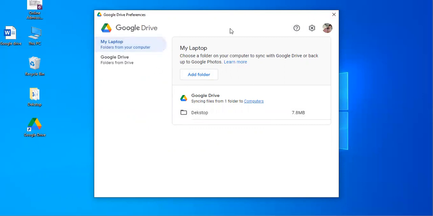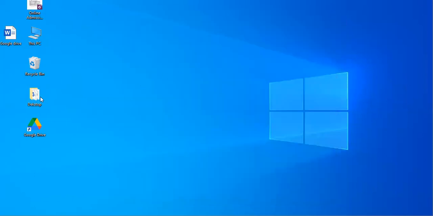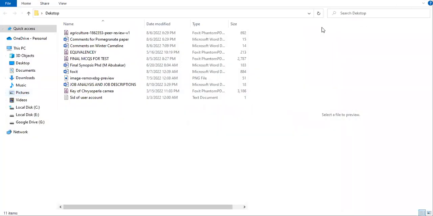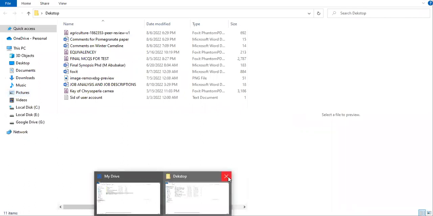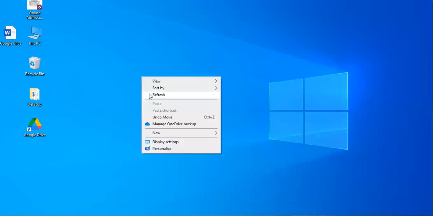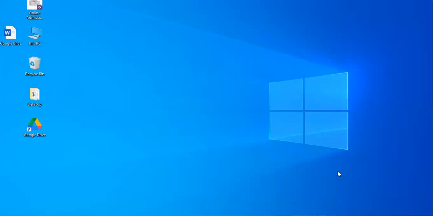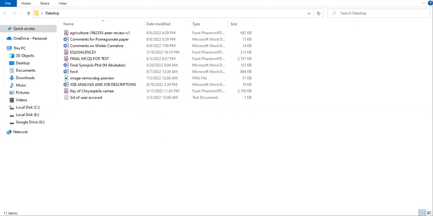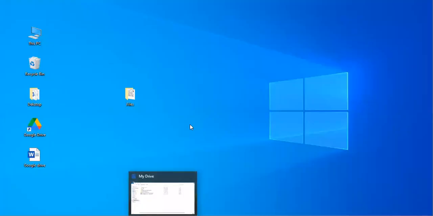Now your desktop folder is synchronized with your Google Drive, synchronizing the files from the folder to the computer. Google Drive is now working and synchronizing this folder. Now this desktop folder is synchronized with your Google Drive.